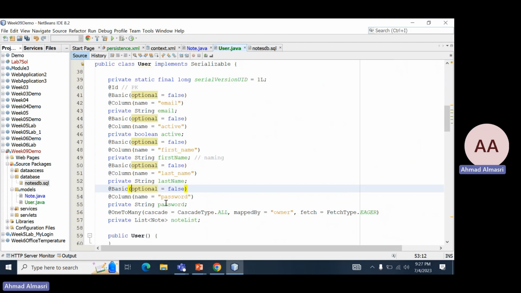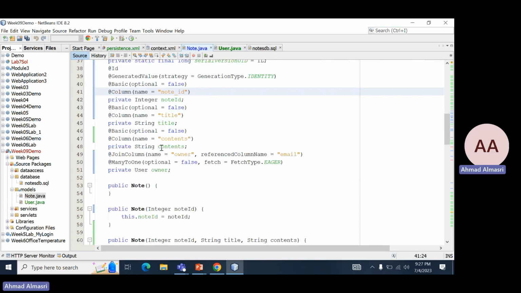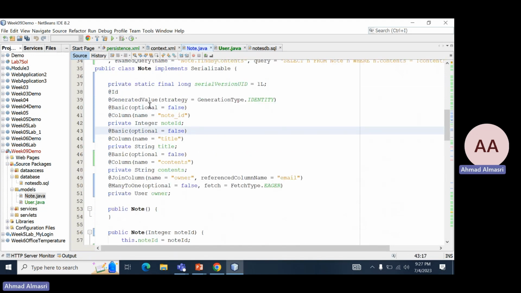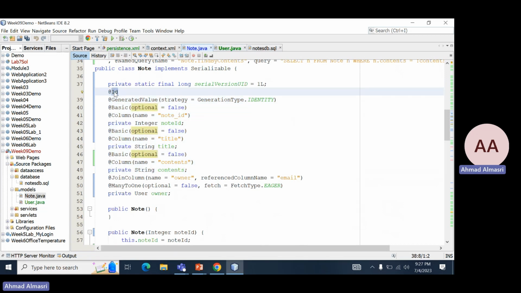And here as well, I have the password. And by the way, when we say optional, we mean it's not null. Okay. And here we have a relationship. We are saying that one user has a one-to-many relationship with the note class. Now, if I go to the note class here and scroll down, you will find these things similar to what we have discussed in the user class, where it has an ID as a primary key, and it has the different columns here. But the most important one for me right now is this relationship.